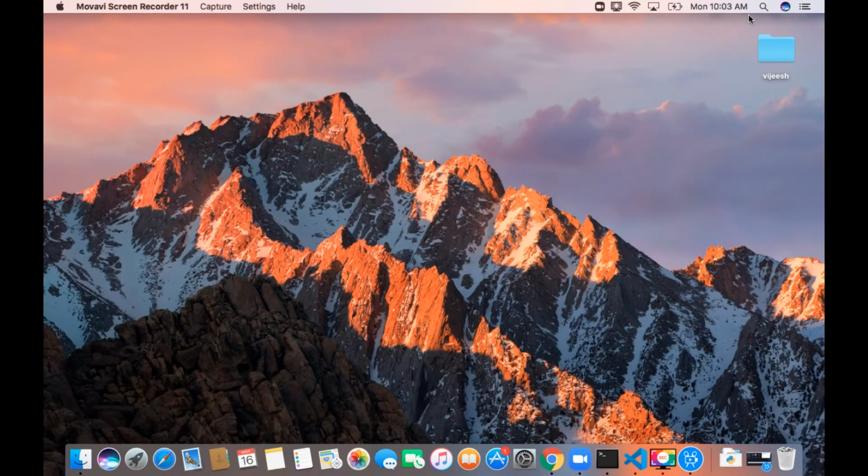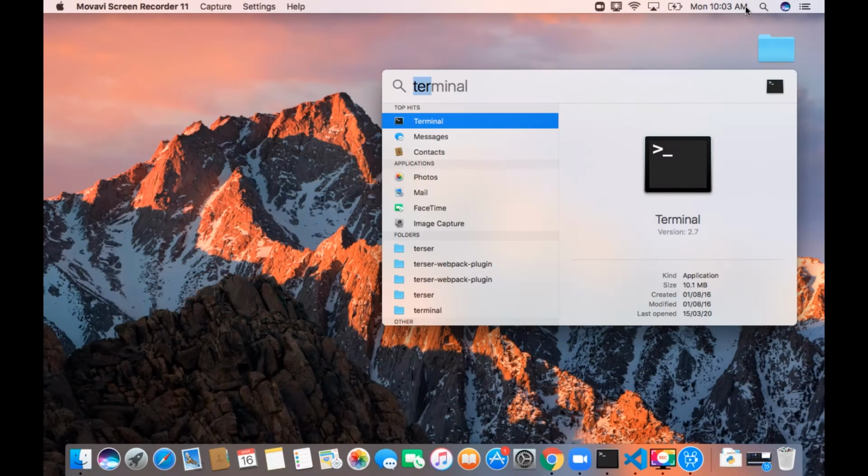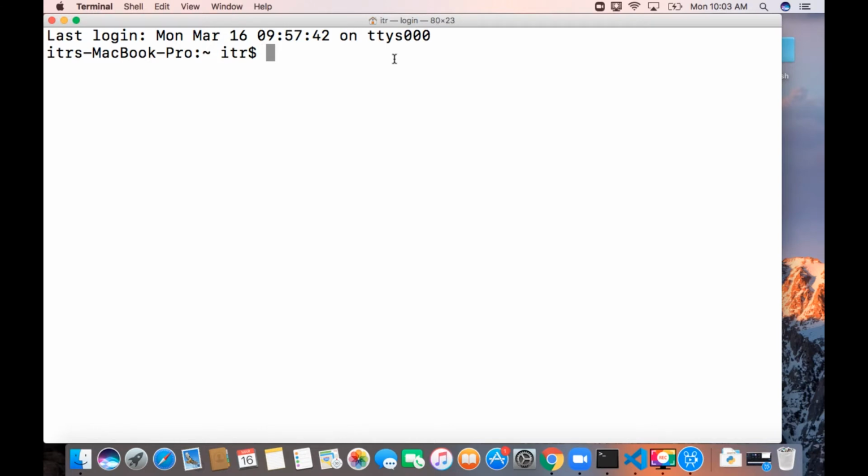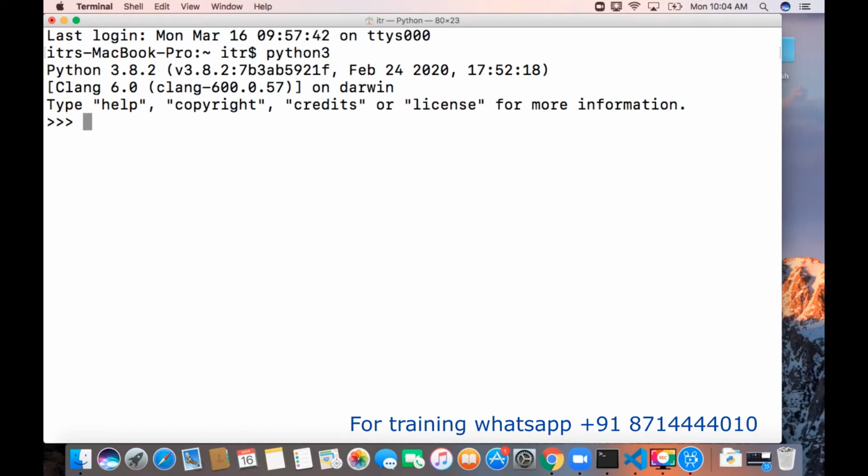Here we are going to see what the arithmetic operators in Python are. In order to demo that, I am opening a terminal. If you are using the Windows operating system, you can use a command prompt and type python. Since I have Python 3 and 2, I am typing python3. Now we'll get a Python shell.